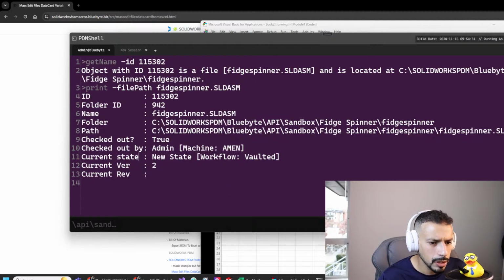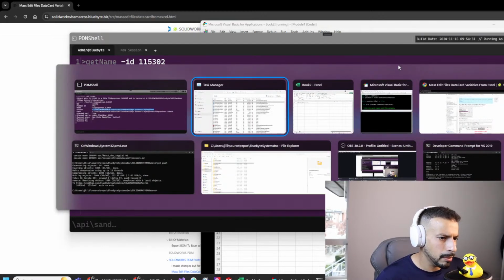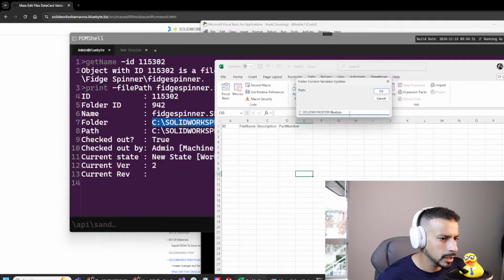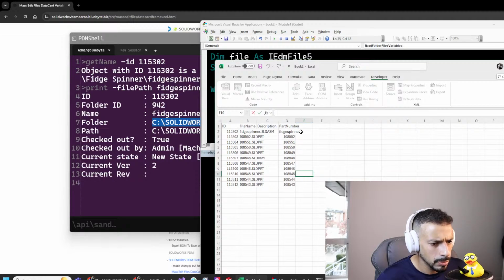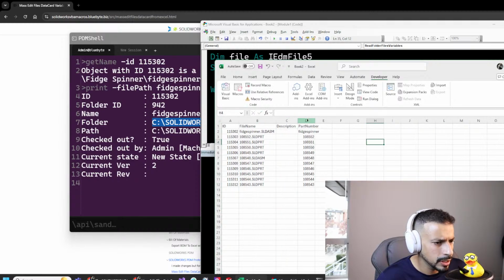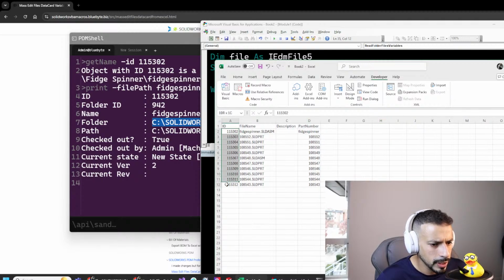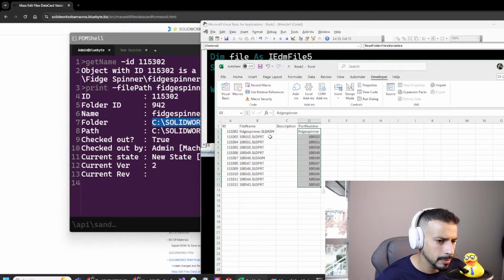All right, I'm going to copy the path because that's what we need. So I'm going to copy the path, go back to my VBA macro that's currently executing, and paste that here. I'm going to click on OK. And if everything is what it's supposed to be, then we can see that we've got the ID. Obviously, we've got the name of the file. We don't have a description, and we do have some part numbers, but the part number for the assembly is not set correctly.